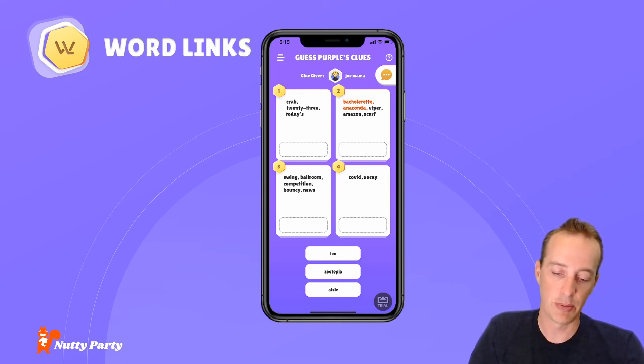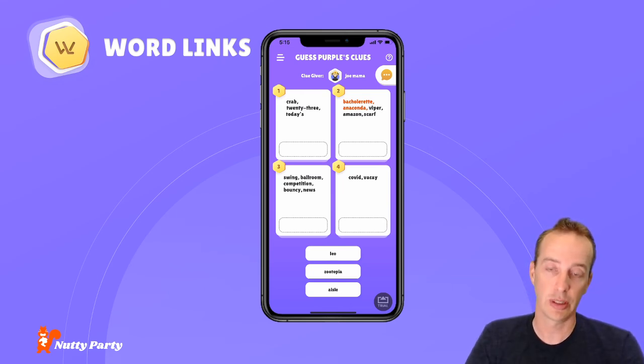This is a game that is much further along, so you can see how many more clues we have to go on. So for word number 3, we've got swing, ballroom, competition, bouncy, and news. What could that possibly mean? I have no idea. Top right, you can see these 2 red words. That means that their own team got those clues incorrect, which means they're probably not super helpful if their own team couldn't even decipher where they went.